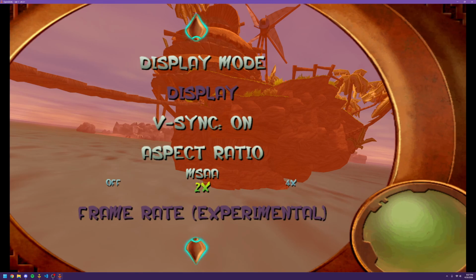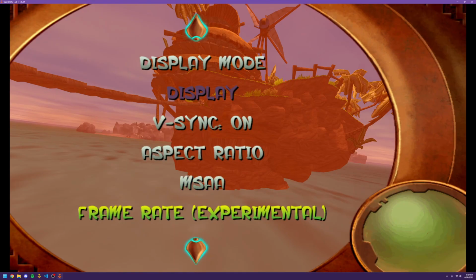MSAA, if you're having trouble with performance, you might want to turn this off. It's a little more resource intensive if you have this turned up all the way. I typically play with this at 2x. Again, one of those things that you can just play around with and see how it works for you. Frame rate, this is going to be locked at 60 FPS when you're in speedrun mode, so nothing to really worry about here.